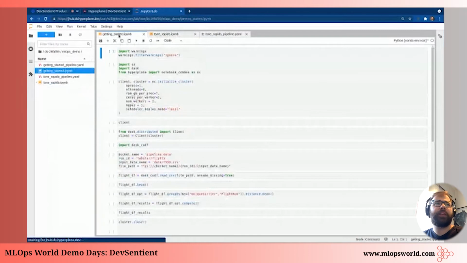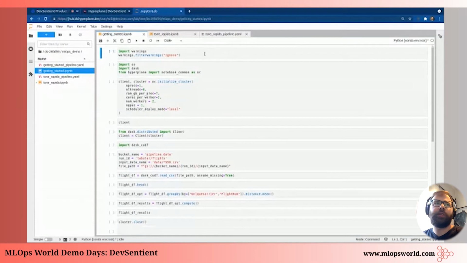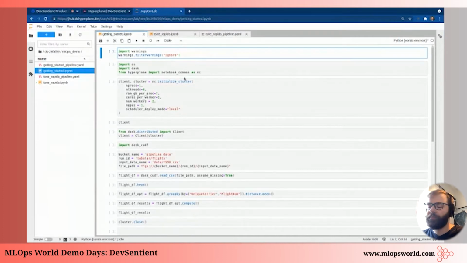So I'm going to start with this getting started notebook here. The point of this notebook is to show you how straightforward it is to start up a Dask cluster on Hyperplane, and specifically a Dask cluster that has GPU support. So we'll be able to run some Rapids examples on Dask in a distributed fashion.